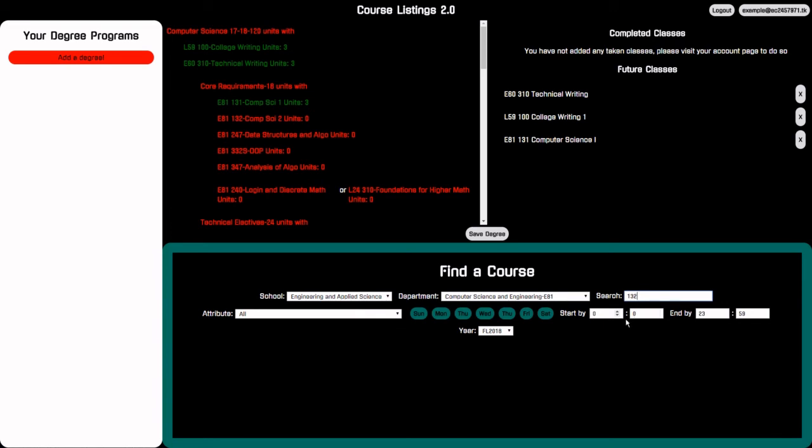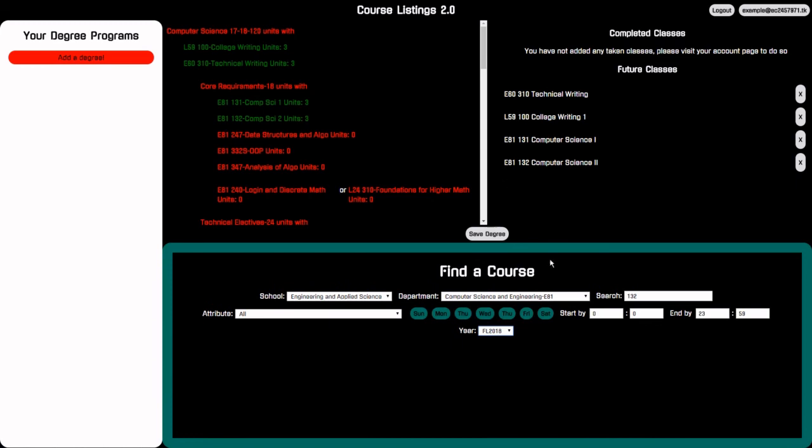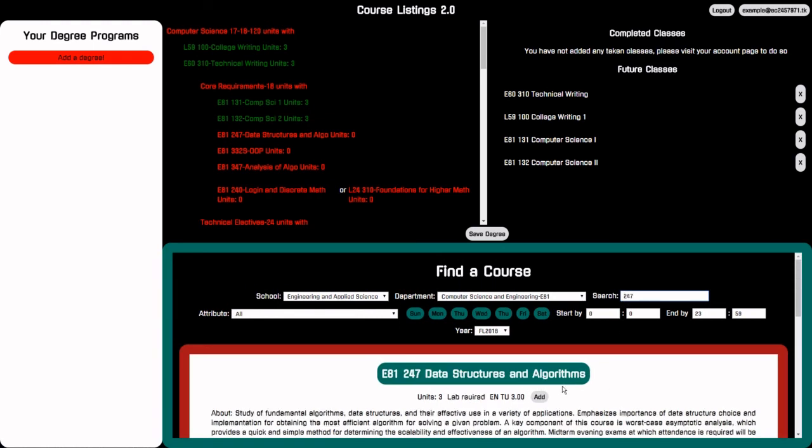So interestingly enough, 132 was not being offered in the fall, but you can also go back to other semesters and add from there as well. So if you are finding something like 132, I thought that was offered a lot. Well, some of it's not offered in the year you're searching, so you want to make sure to go back to previous years to make sure that you are meeting those requirements. So, data structures and algorithms, boom.